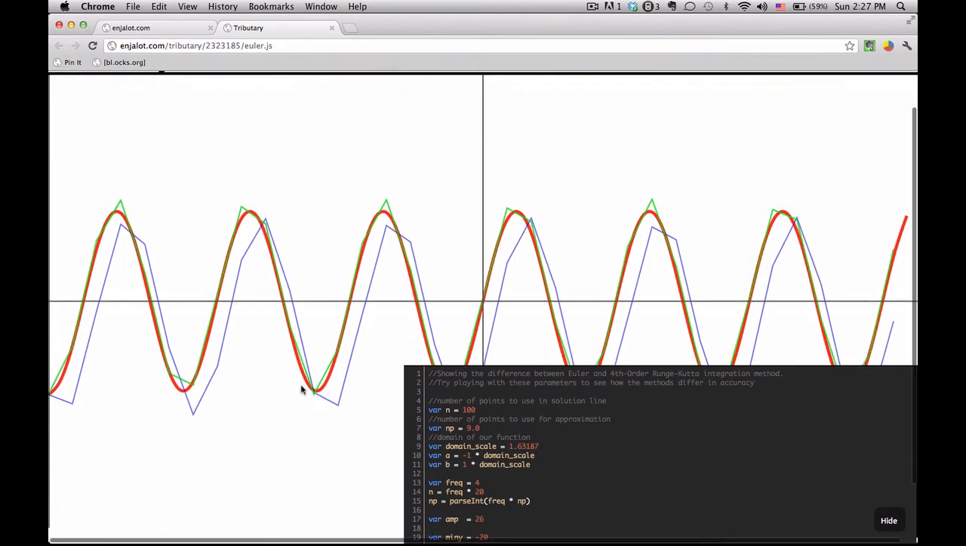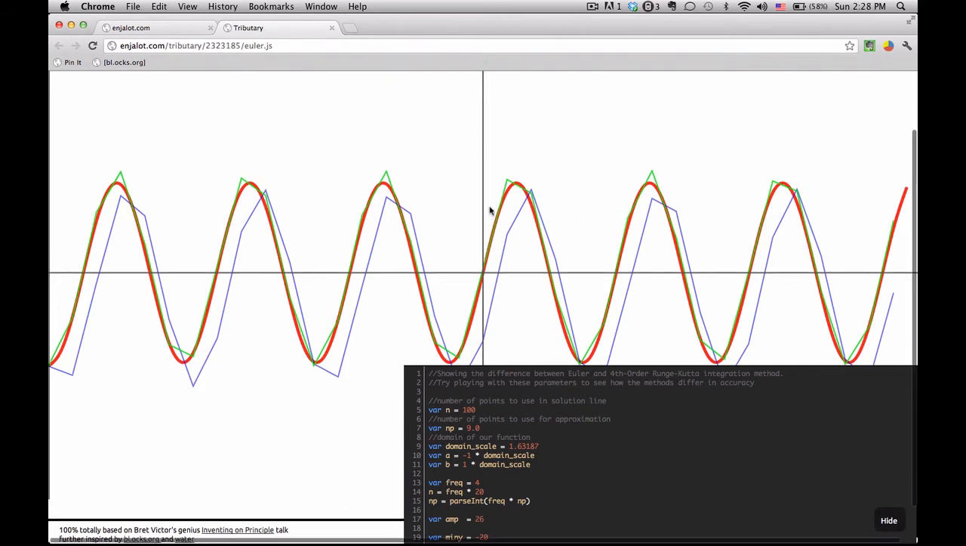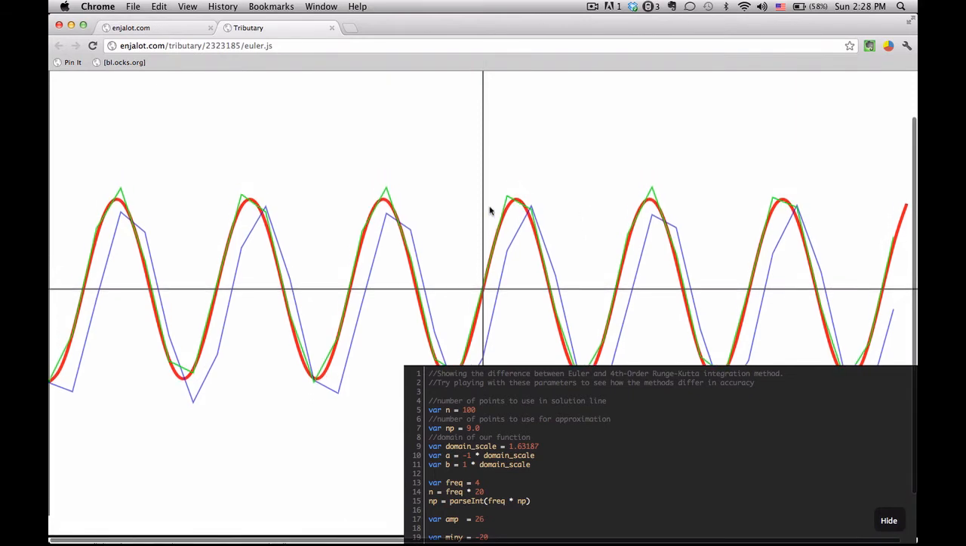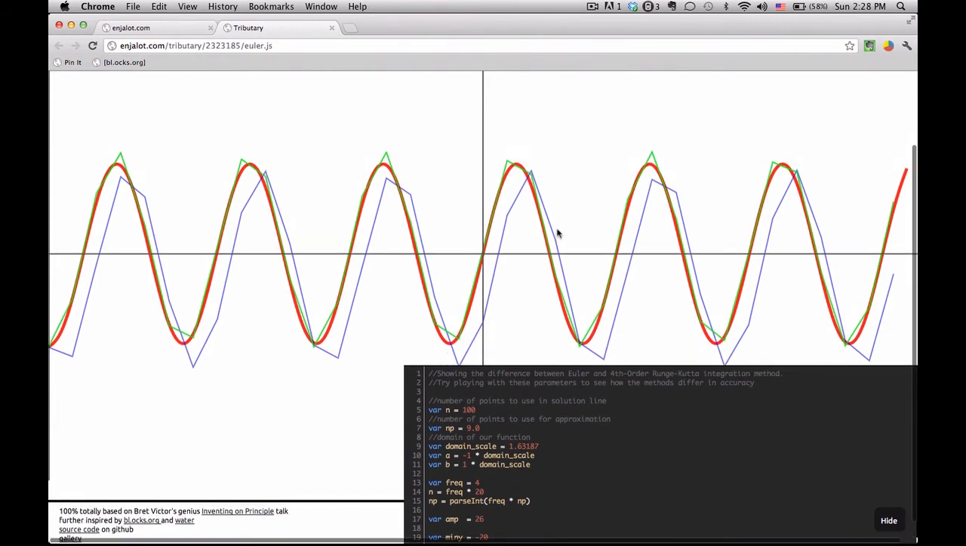And what this shows here is this red line is the solution. So this is a sine function. This is some pattern that we want to approximate with a math function. And there's several techniques for doing that. And the most basic one is called the Euler Method. And this blue line here represents that approximation. And you can see how it's not right, and it's not a very good approximation.